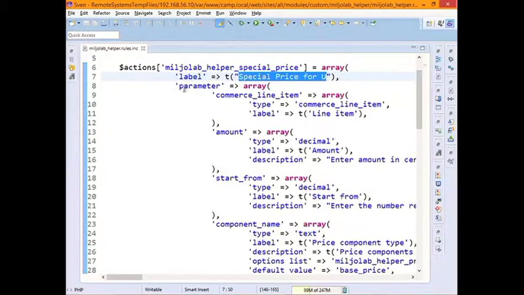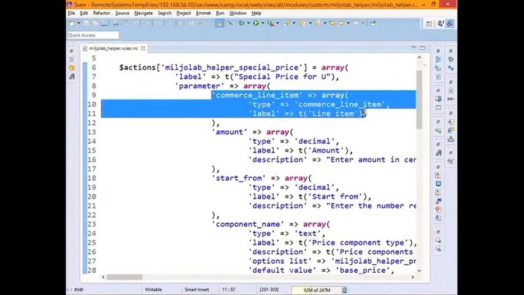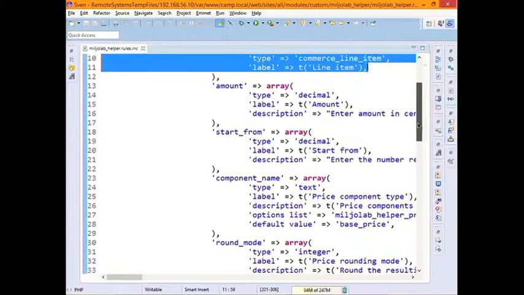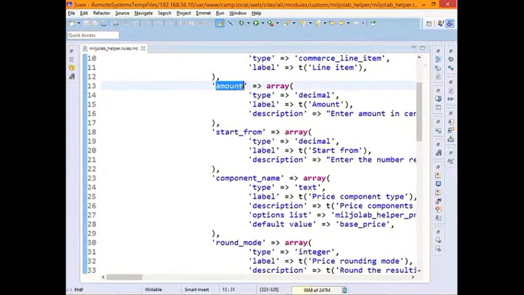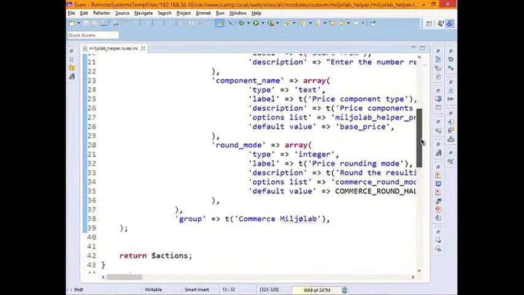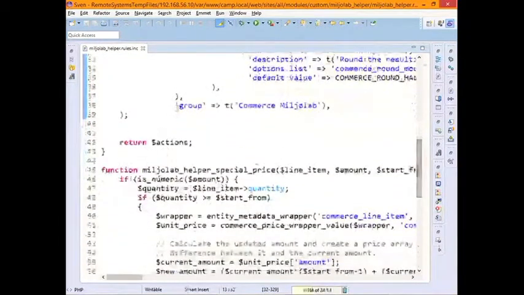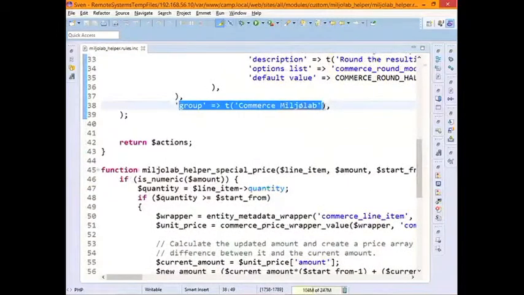That's the label. The parameters are shown underneath. It takes the line item as an input. That's what comes from the event. And then there's some parameters. So we have 1, 2, 3, 4 parameters, and I've added it to a custom group, so it's easier to find in the menu.